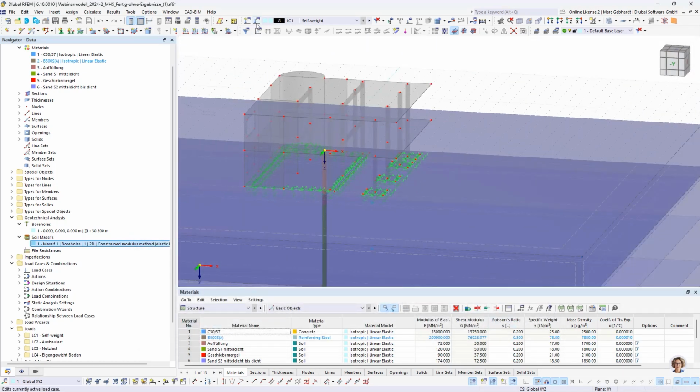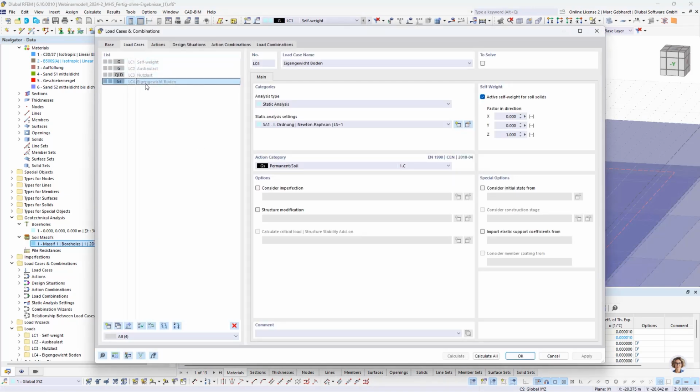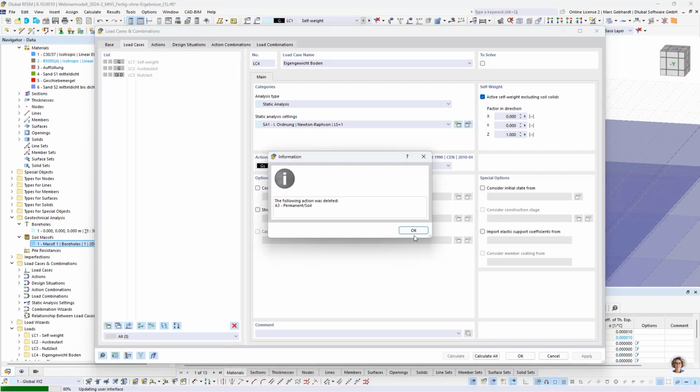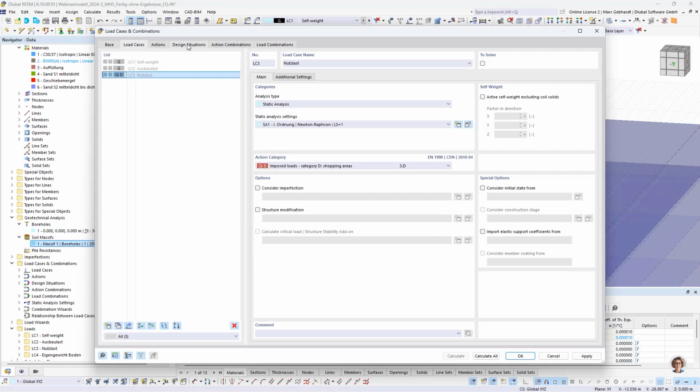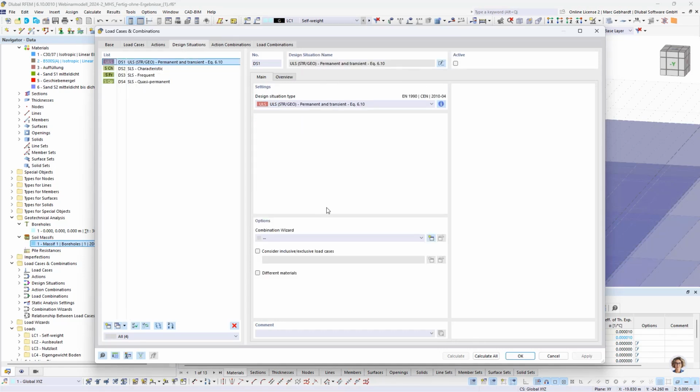Now we can start over with the loading. We don't need any more self-weight of the soil, because this is already applied within the constraint modulus method. So we delete this case. Now going over to the design situations, we'll use the combination wizard for the ULS and the SLS quasi-permanent case.